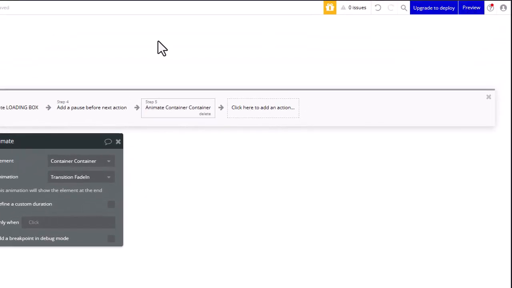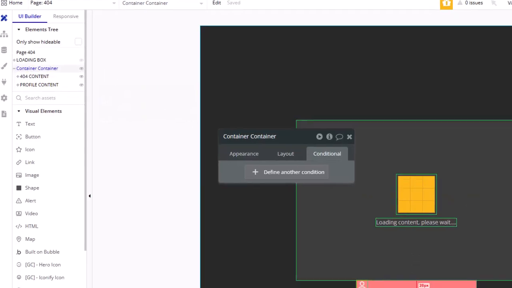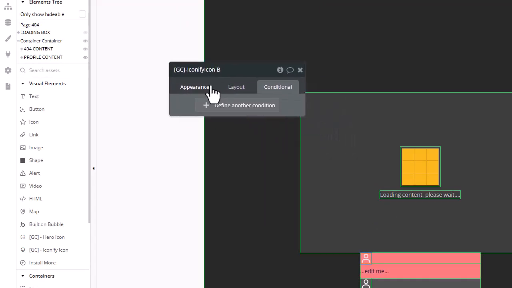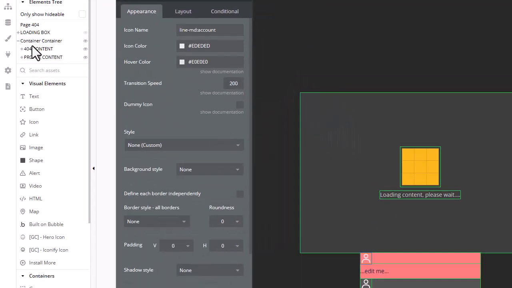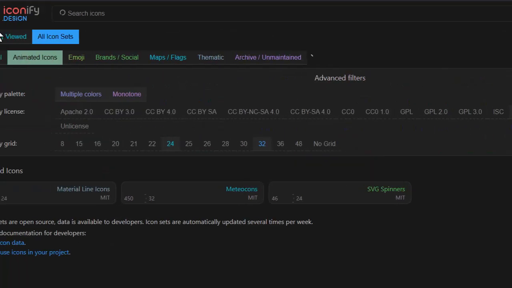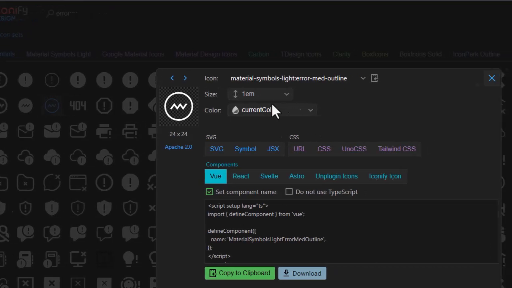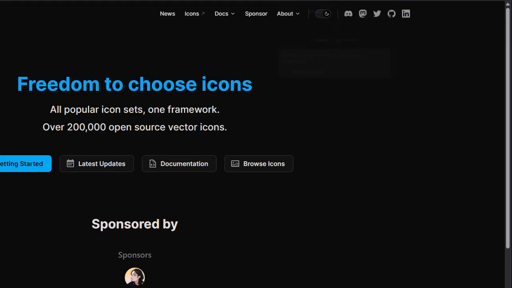Now, when we preview our page, 404. Right. That's pretty smooth. Go ahead and make this look all right, just so we know what we're doing. I'm going to go ahead and look up an icon here. Go ahead and do error. Might be like a clever one. All right, so I found one right here. We'll go ahead and use this one for an error.